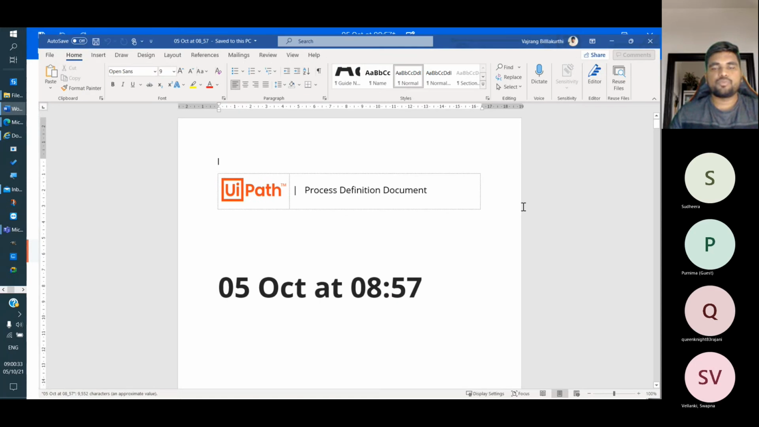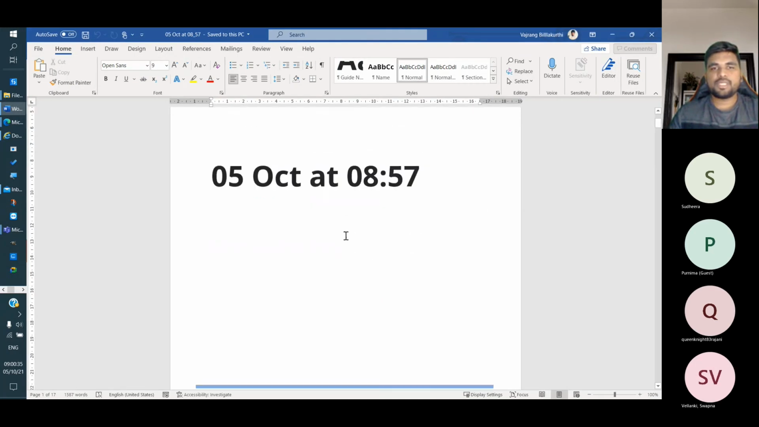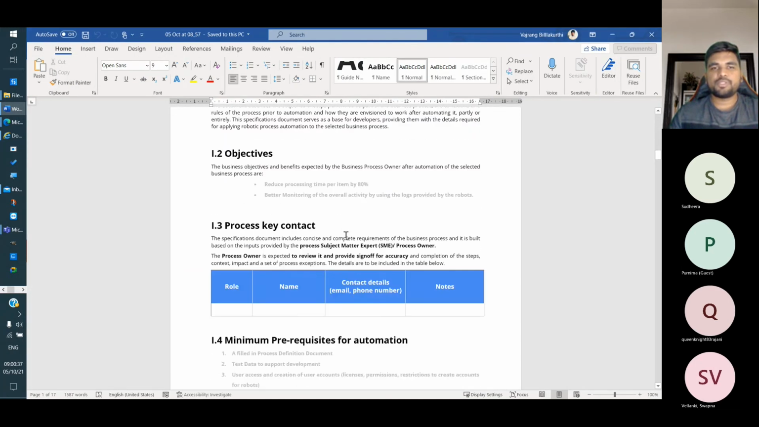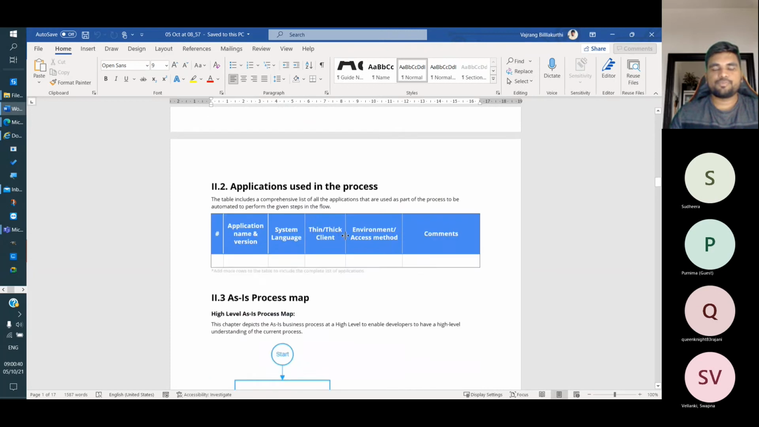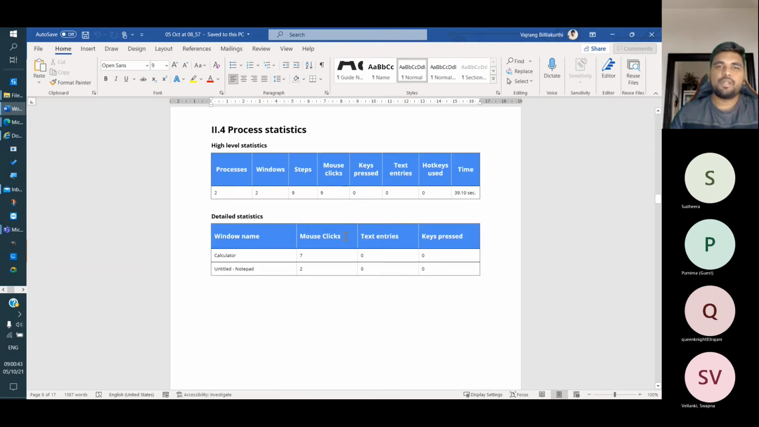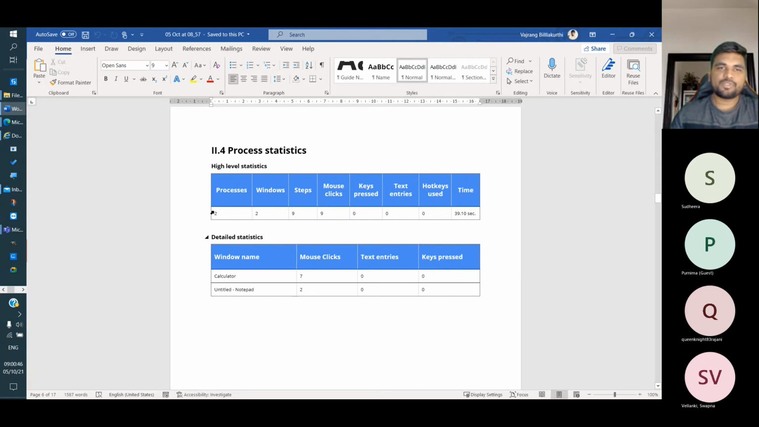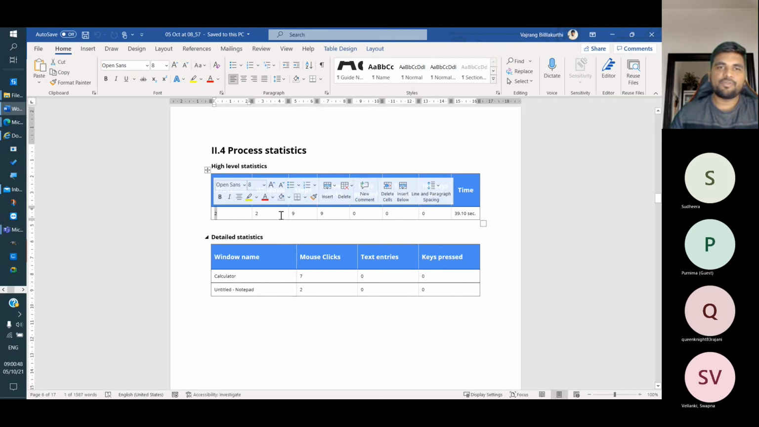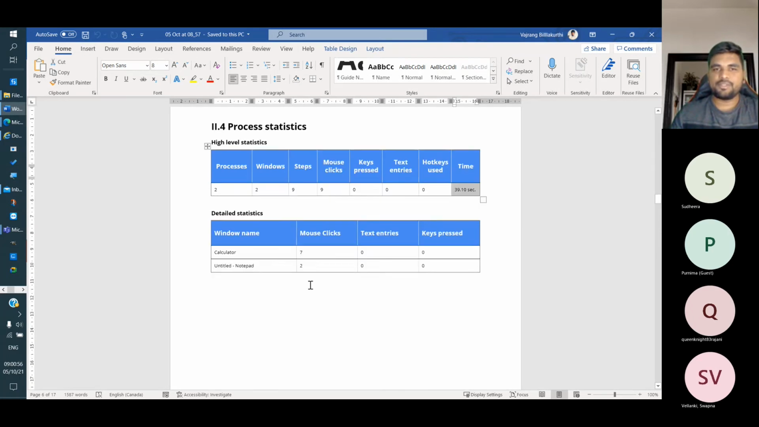I will help you. So this is the complete process document that UiPath has already created for you. We will discuss what the subheadings and all are. But can you see here how many processes do we have? 2. How many windows? 2. How many steps? 9. Mouse clicks? 9. And time taken is 39 seconds.